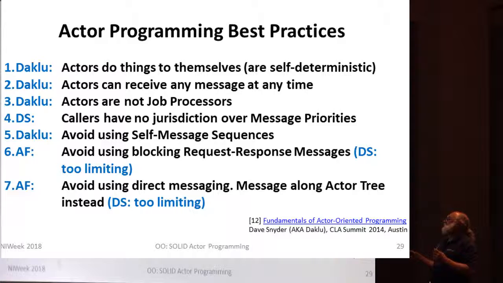Actors can receive any message at any time. What these rules mean is that when you design an actor, you need to keep this in mind. That's what they mean. Actors are not job processors. My staff callers have no jurisdiction over message priorities.